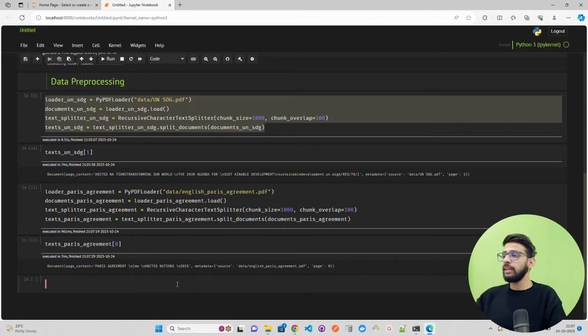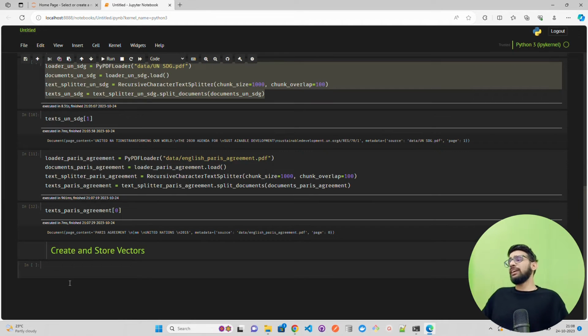Now let's create the vector store. We already have an embedding model initialized, and we have done our load and split. Now we can create the vector stores here. So let's create and store vectors. And as you know, we are using Chroma DB here, so let's do that.